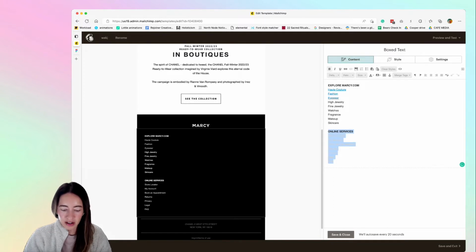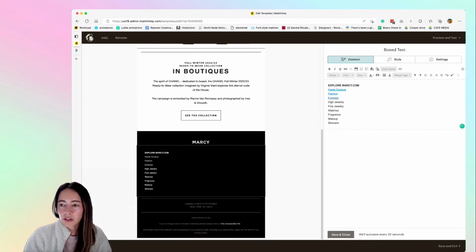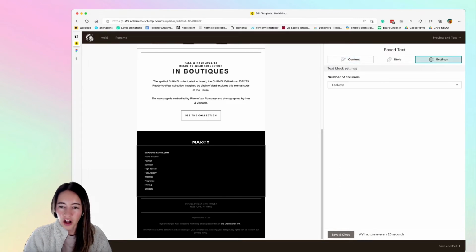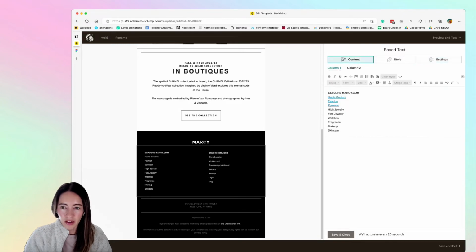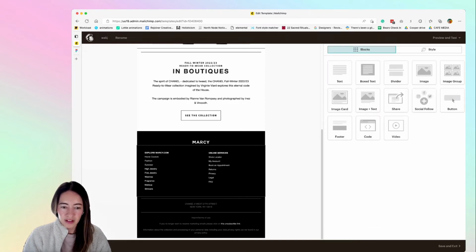these side by side. So I'm just going to take these out, click on settings, number of columns, and two columns. And then this added this because I had two columns here before, but you would just paste in your columns and hit save. So one thing that I do have here, you have text and boxed text.